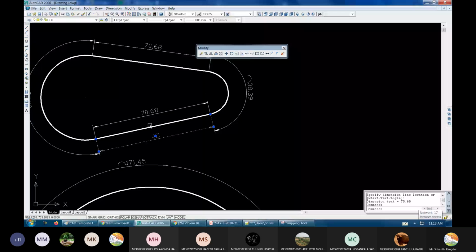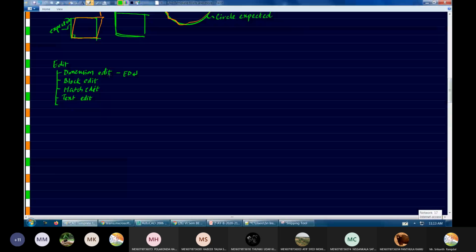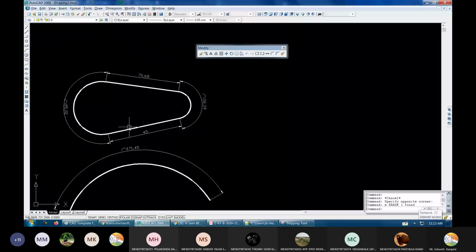So this is one of the editing commands we can say in the dimension. If you want to edit the dimension text, you have to give ed, enter, select the dimension, then you can change it to whatever you want.